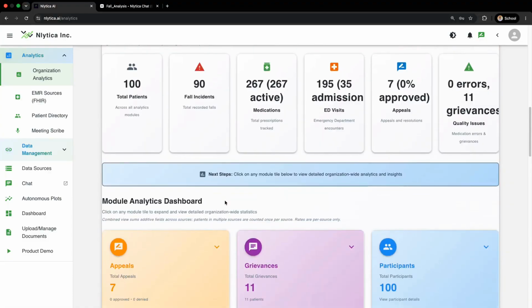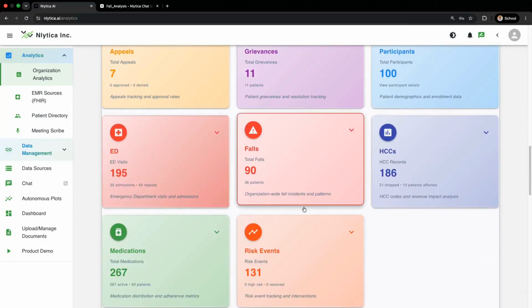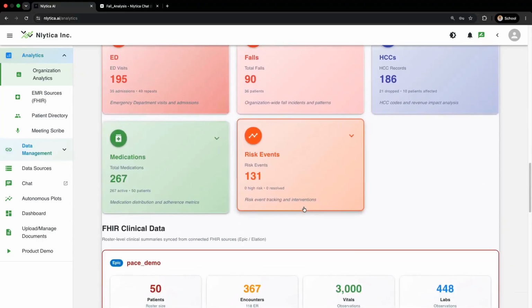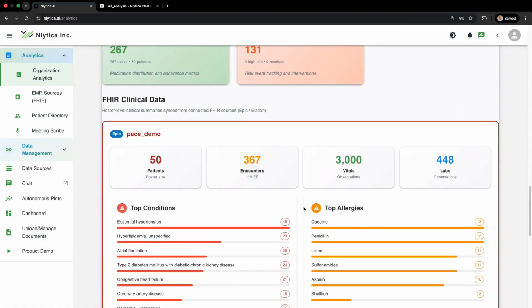And Nlytica is EMR agnostic, so you can pull data from any different data sources and present that data here. You can see appeals, grievances, medication, risk events, and a summarized organization-level view. So as I said, EMR agnostic, so no migration is required. You can connect more data sources in future as well.